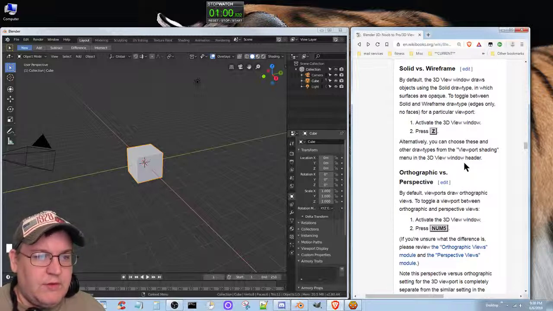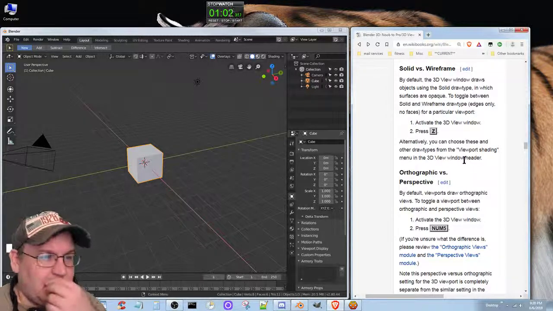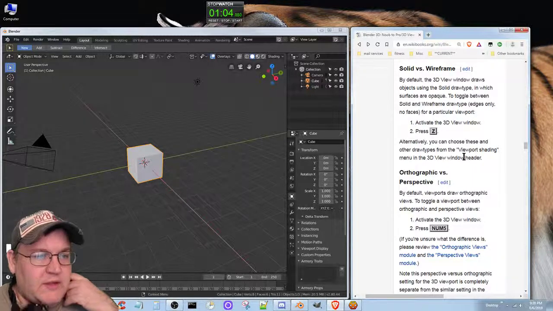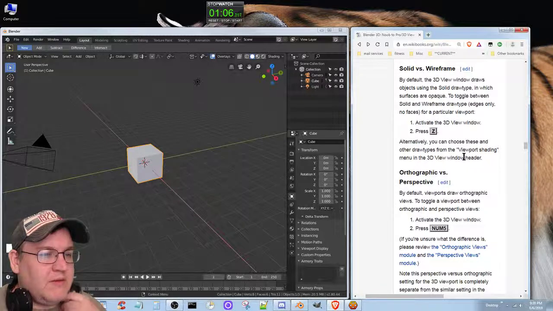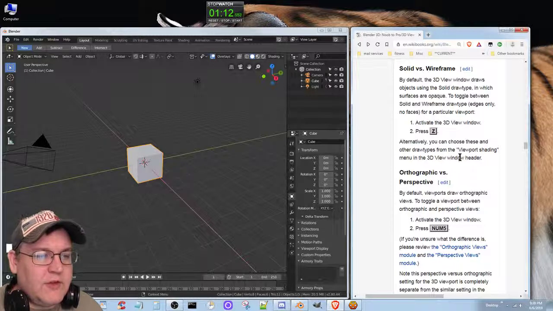By default, the 3D view draws objects using the solid draw type, when surfaces are opaque. To toggle between solid and wireframe draw type, edges only, no faces, for a particular viewport, activate the 3D window, press Z. Alternatively, you can choose these and other draw types from the viewport shading menu in the 3D view window header.